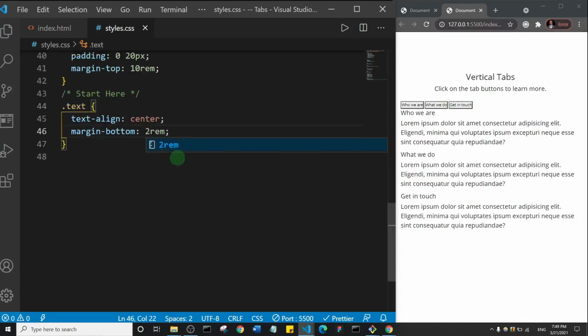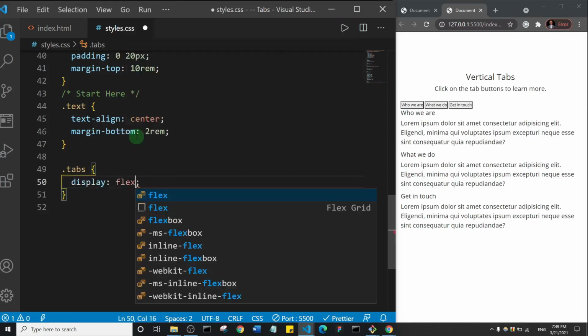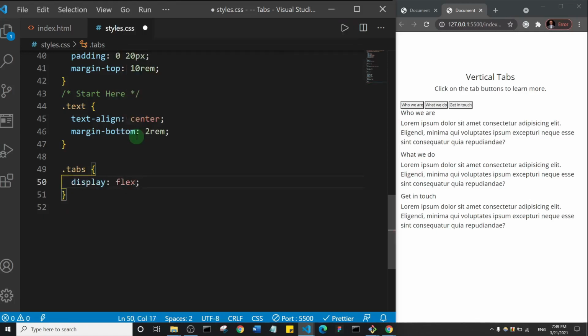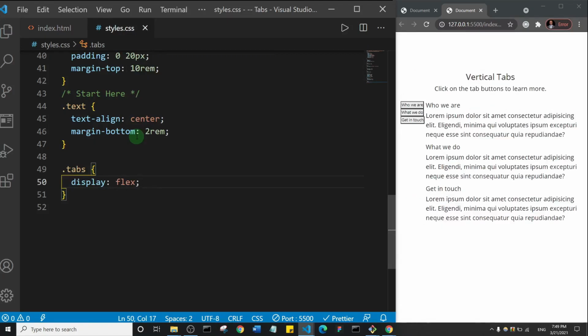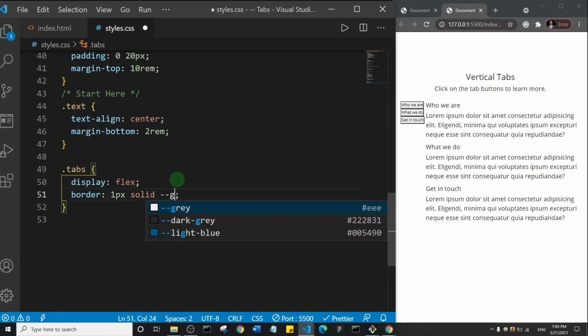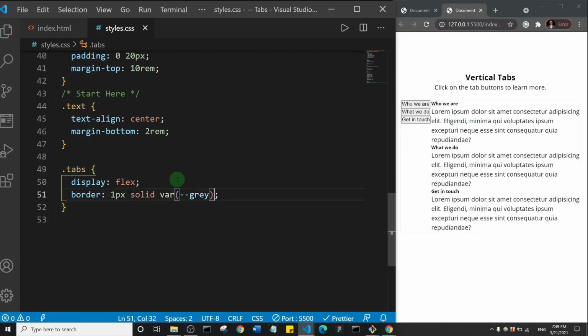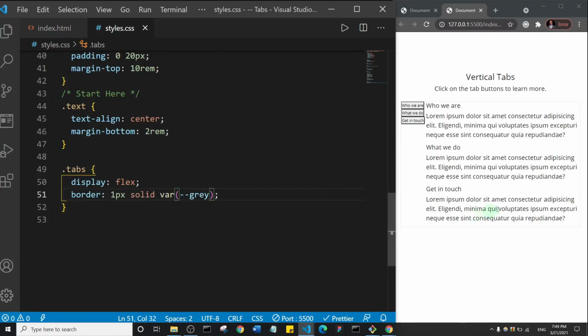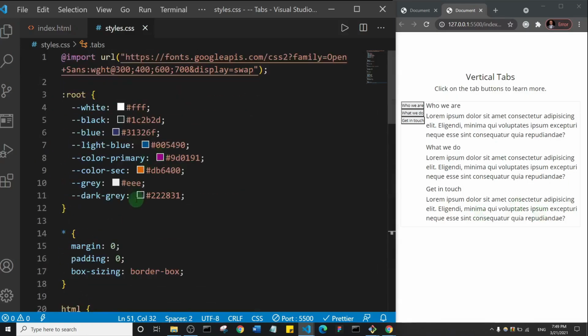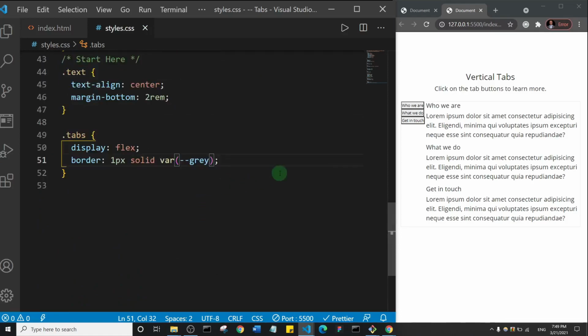All right, now let's target the tabs. We are going fast with our CSS, so we're going to do display and set it to flex. Let me save that first and see. Yeah, this is what we have. Then I think I set the border to 1px and solid, then I use the gray color, like so. Let me save that. Let me just confirm that color one more time. Yeah, it's the gray color, which is EEE. That's the one.